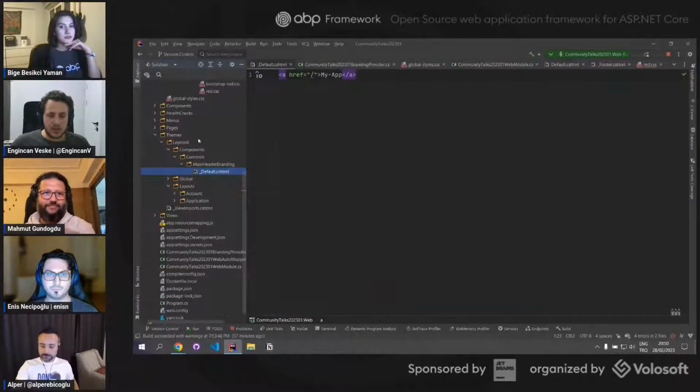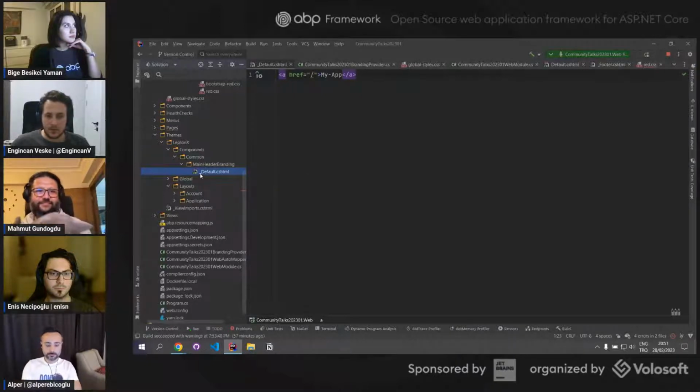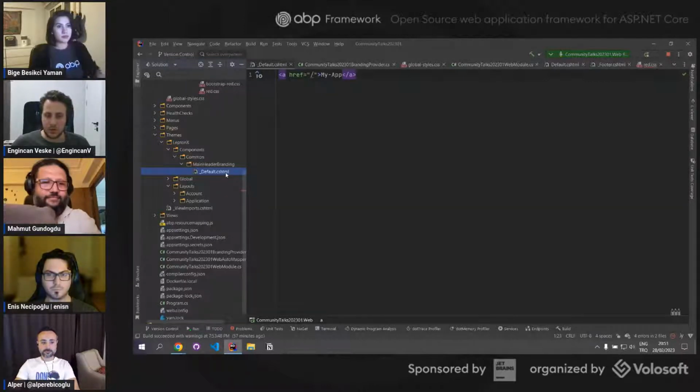Okay, as you can see, I've created a default.cshtml file under the Themes, LeptonX, Components, Common, and MainHeaderBranding folder. I've intentionally named this _default.cshtml because I want to show you the other options. And whenever I change its name to default.cshtml, it will directly overwrite the related main header branding component, and it will start showing my own customized component.